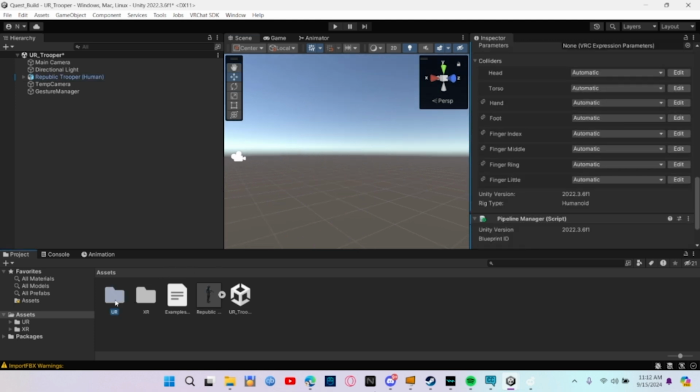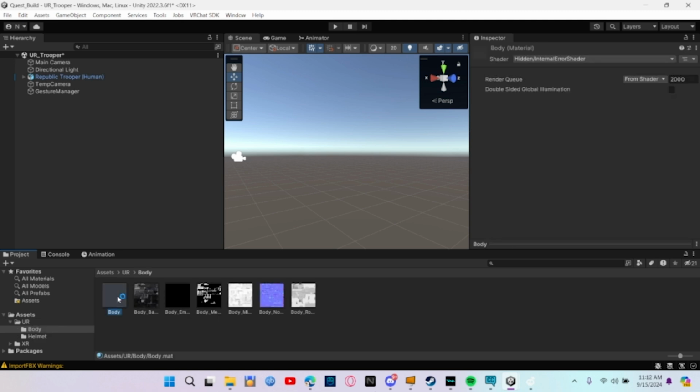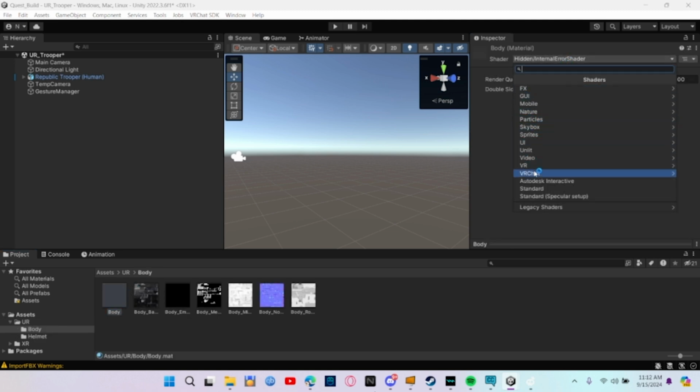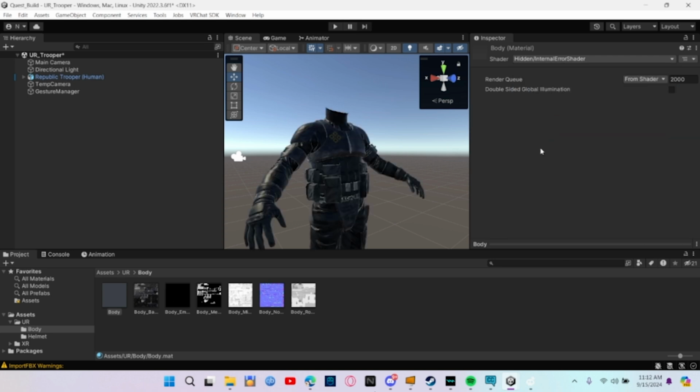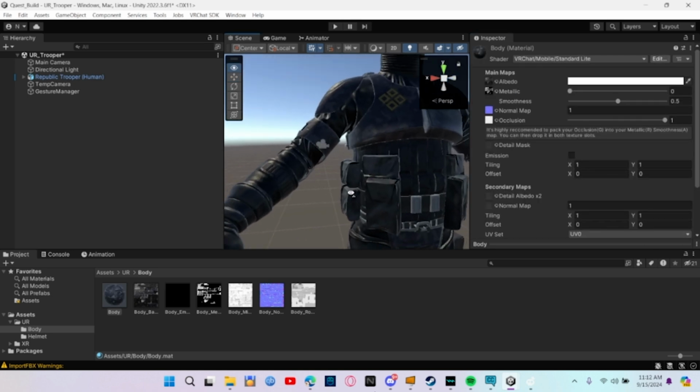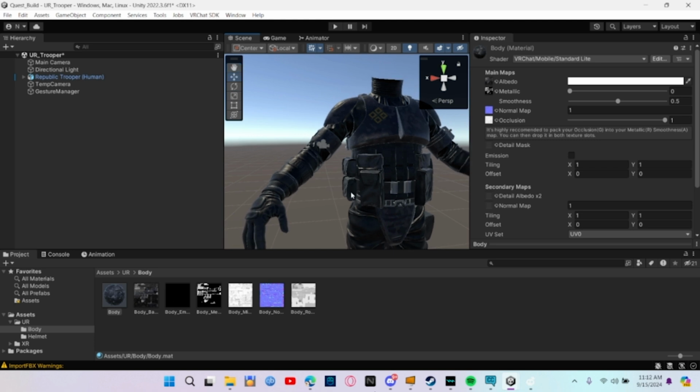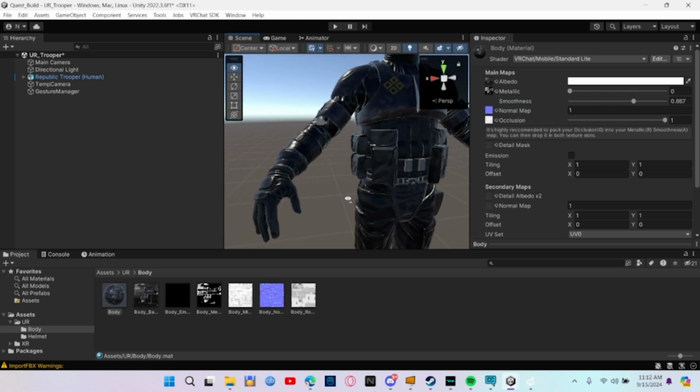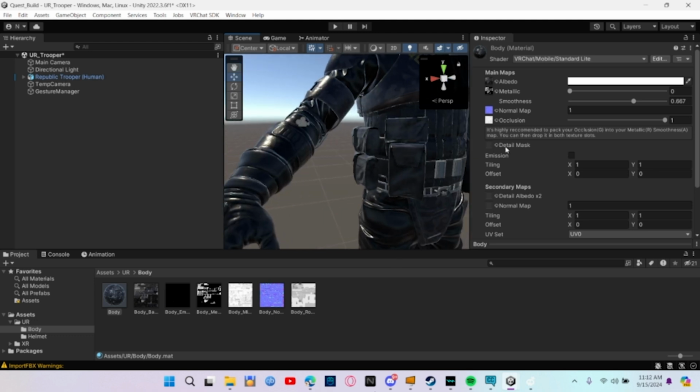So you go to UR, body, see hidden. Don't worry. VRChat, mobile, standard light. There he is. Hey buddy. I recommend turning down smoothness so it doesn't look like that shiny, oily texture.